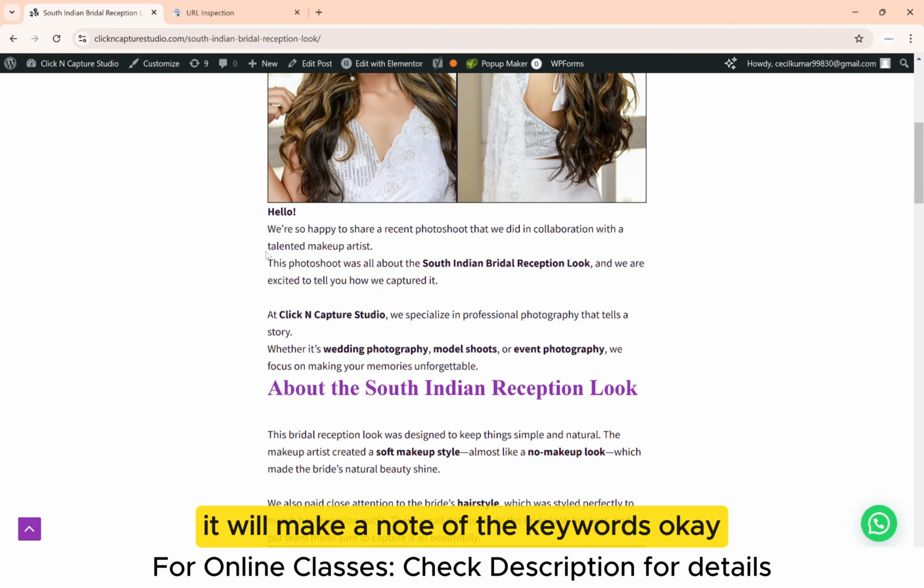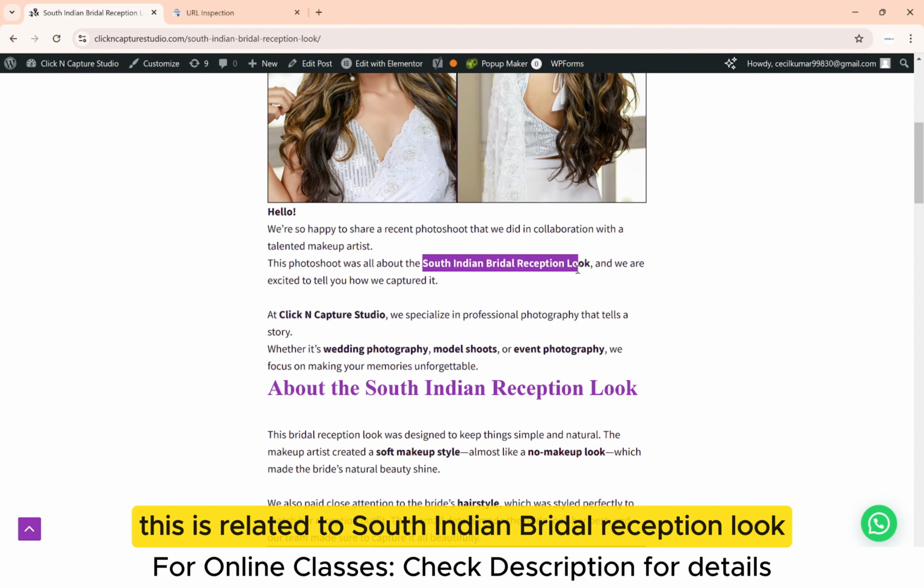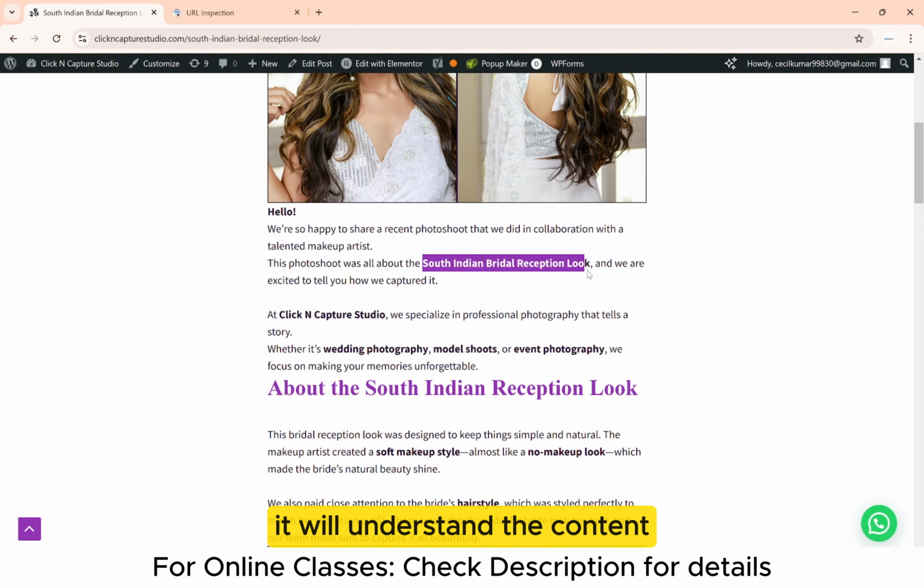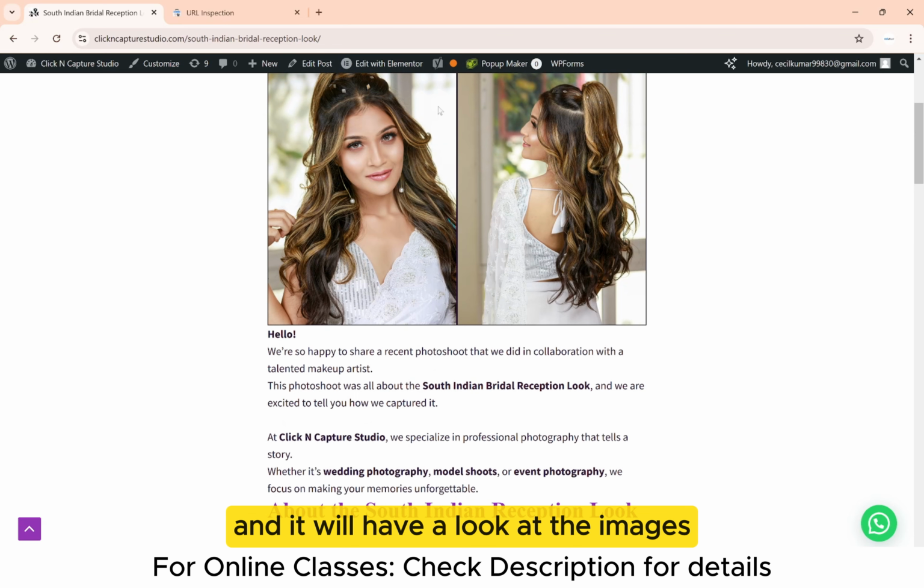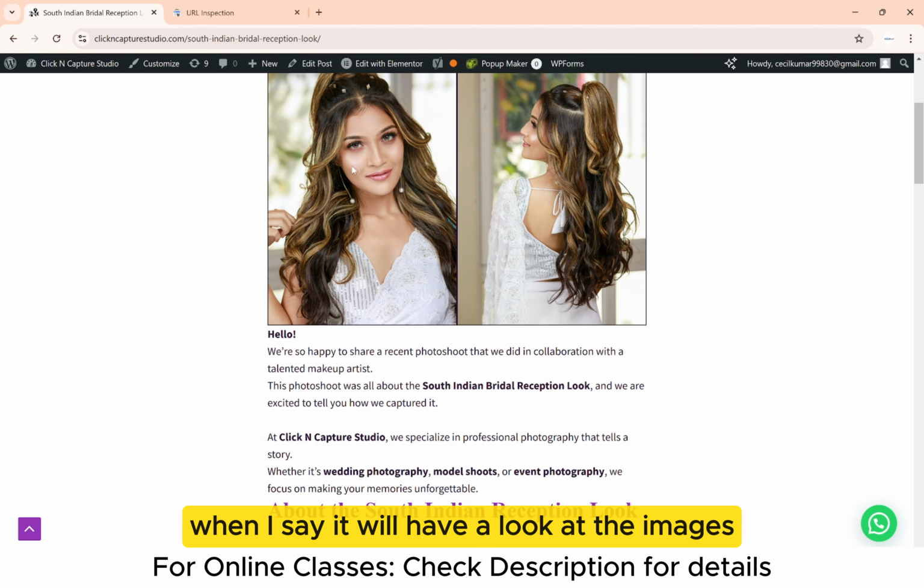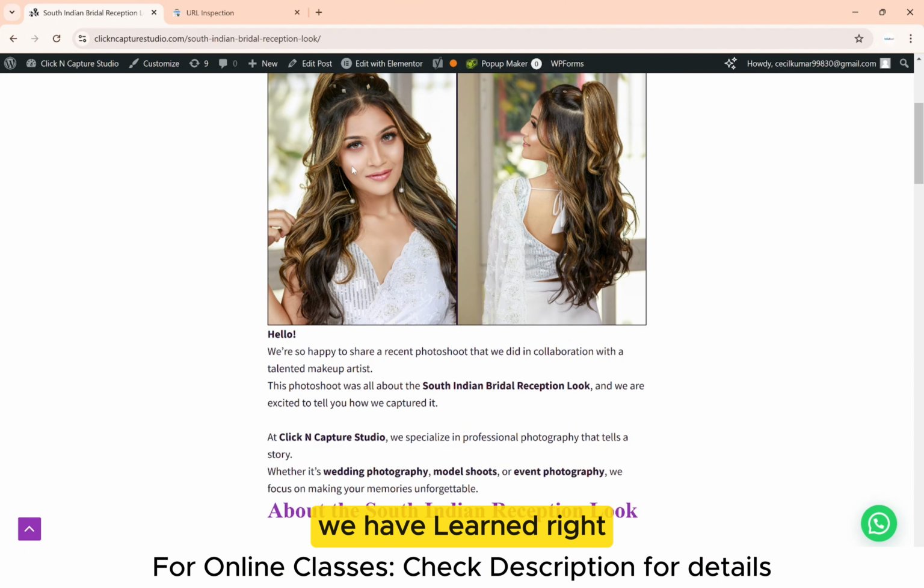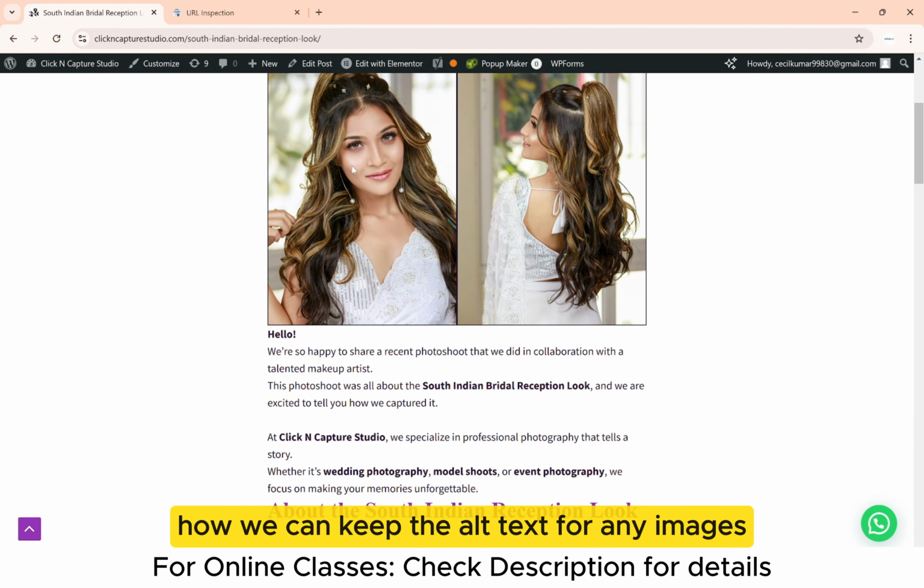It will read each and every piece of information. It will make a note of the keywords. Okay, this is related to South Indian Bridal Reception Look. It will understand the content, and it will have a look at the images. When I say it will have a look at the images, it will read the alt text that is in the backend. We have learned, right, how we can keep the alt text for any images.